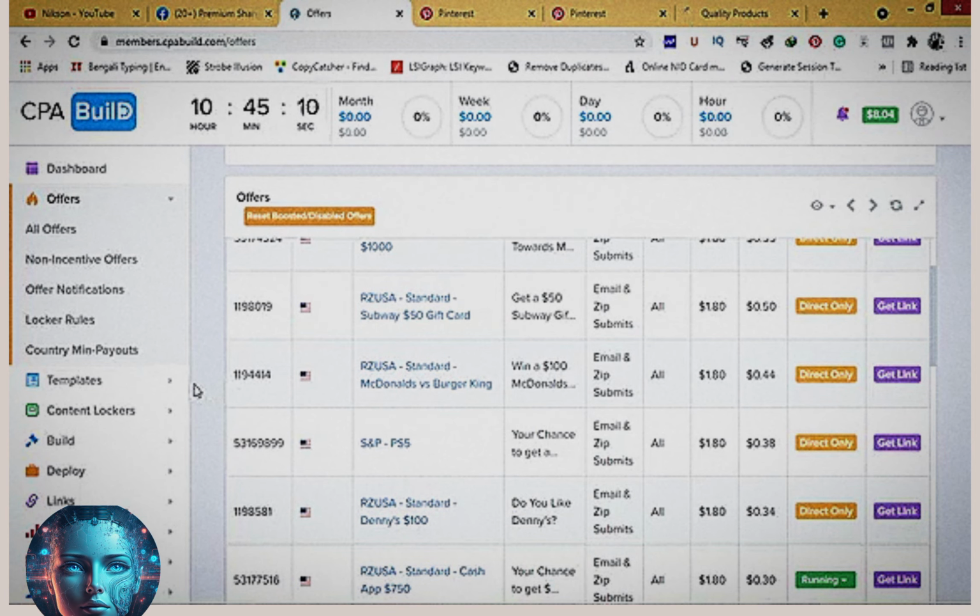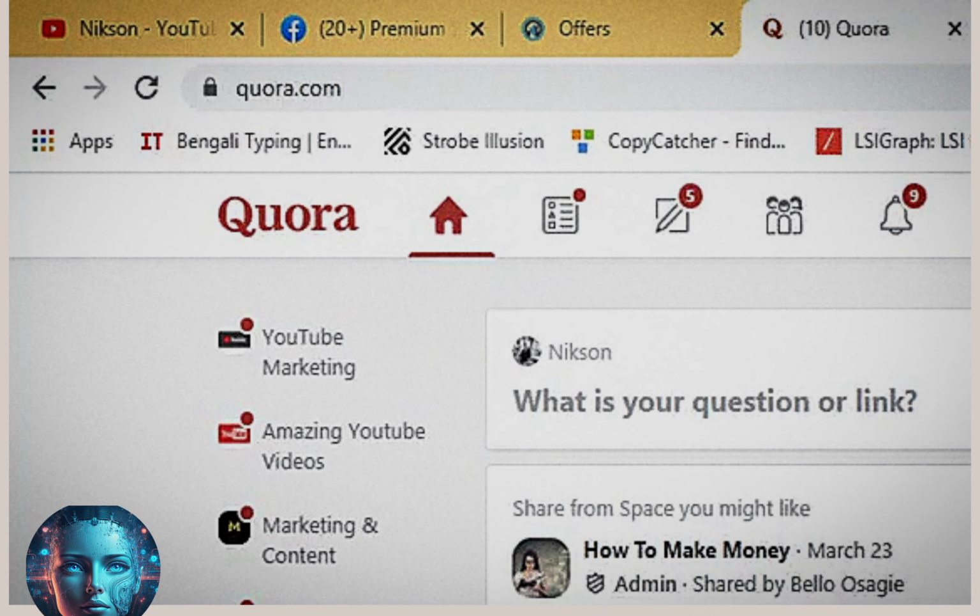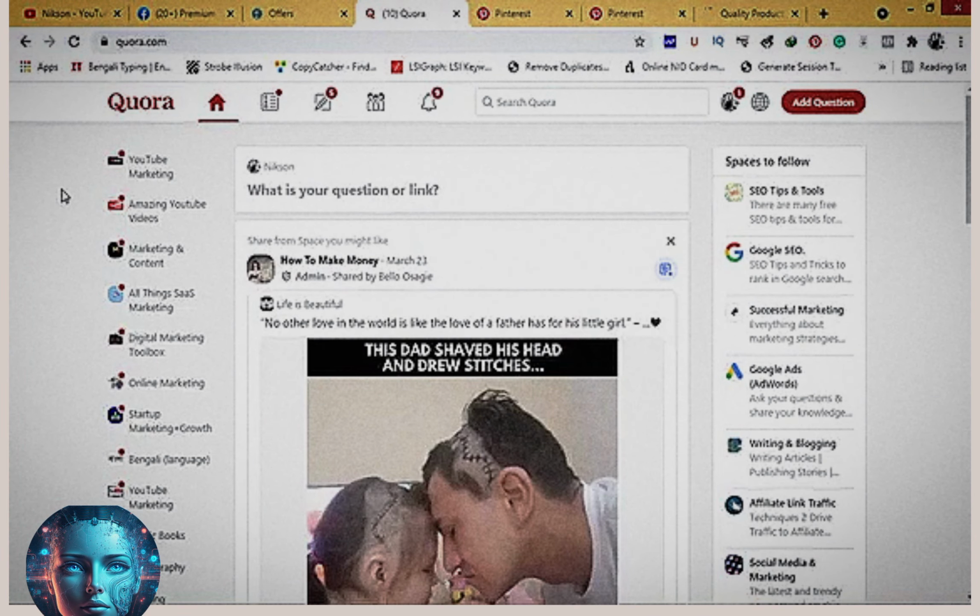So at first, here we're going to use Quora. I hope most of you know what Quora is all about. Quora is a question and answer site where you can ask about any topic or question and people are ready to answer your questions. So how can we promote our CPA offers here?